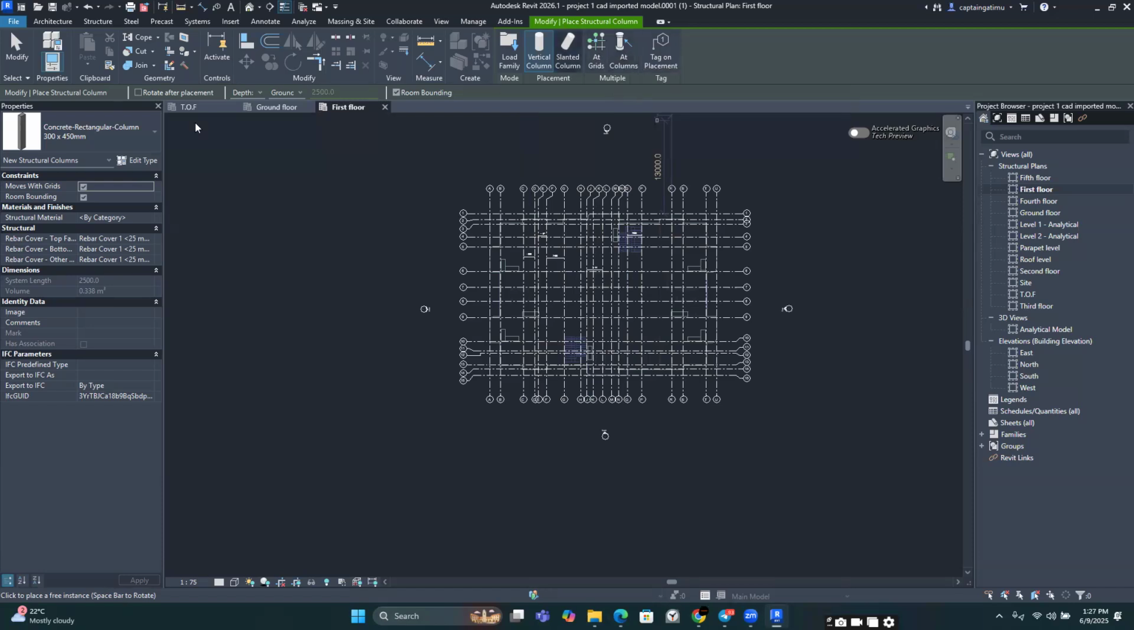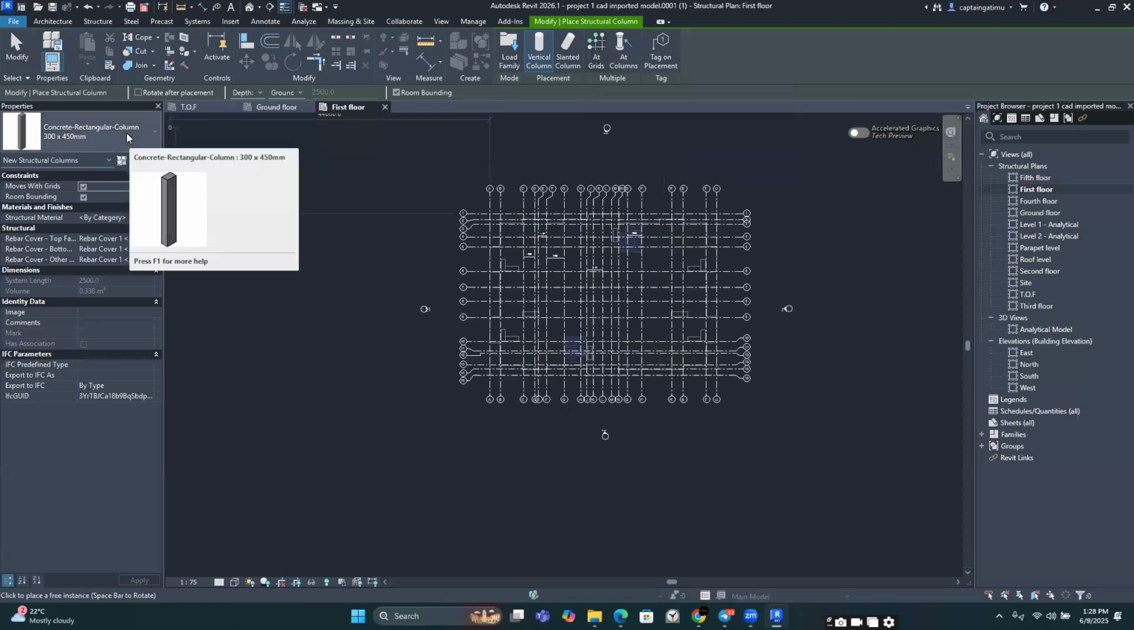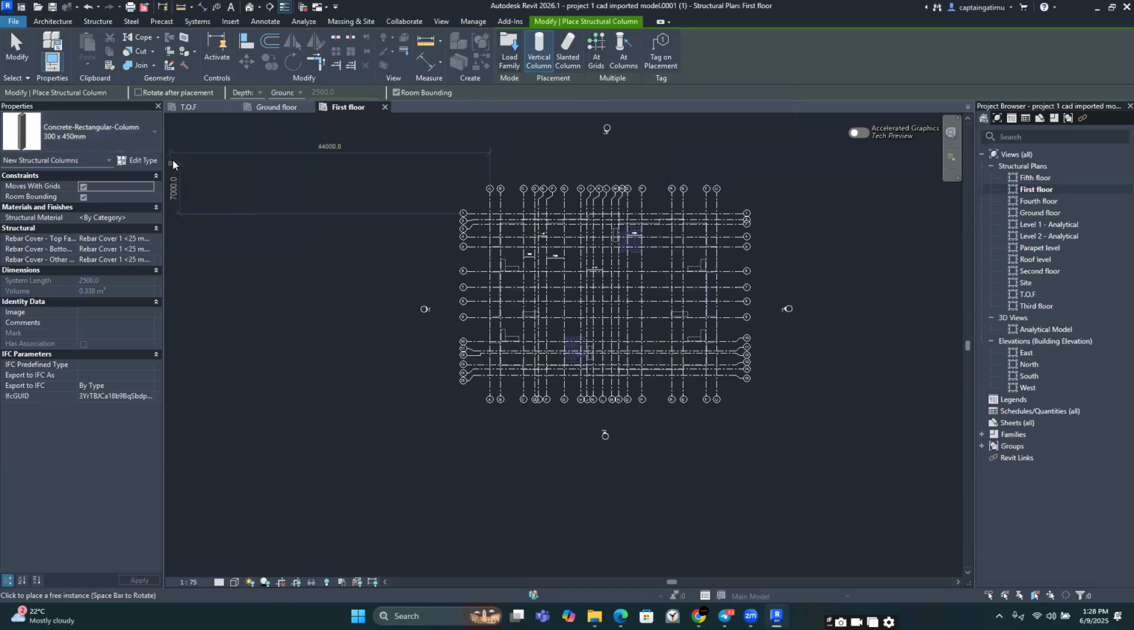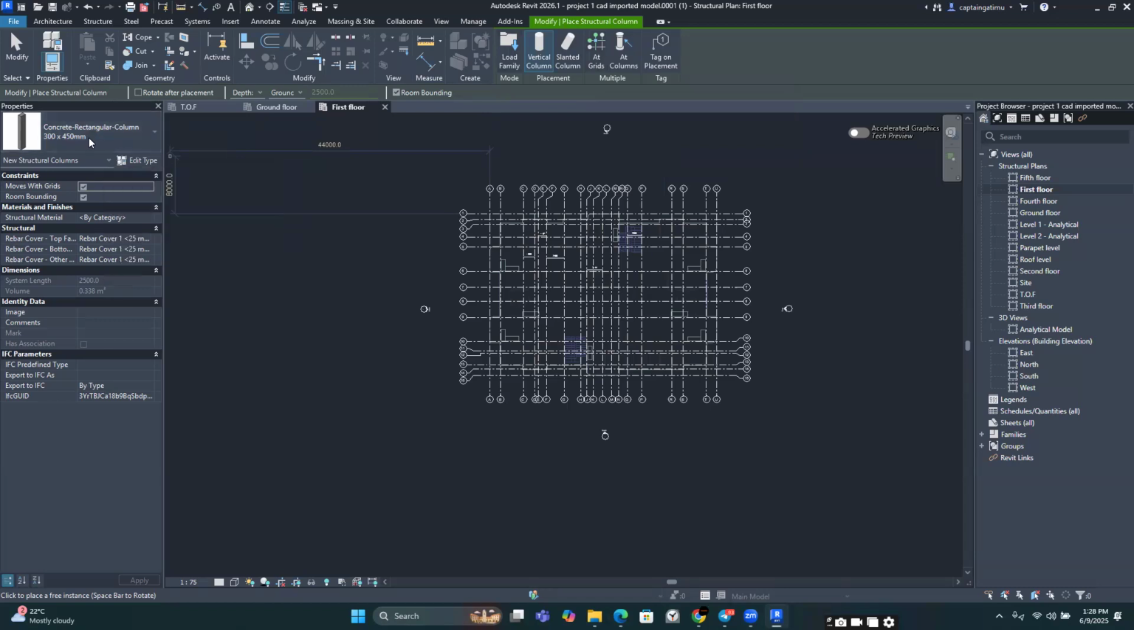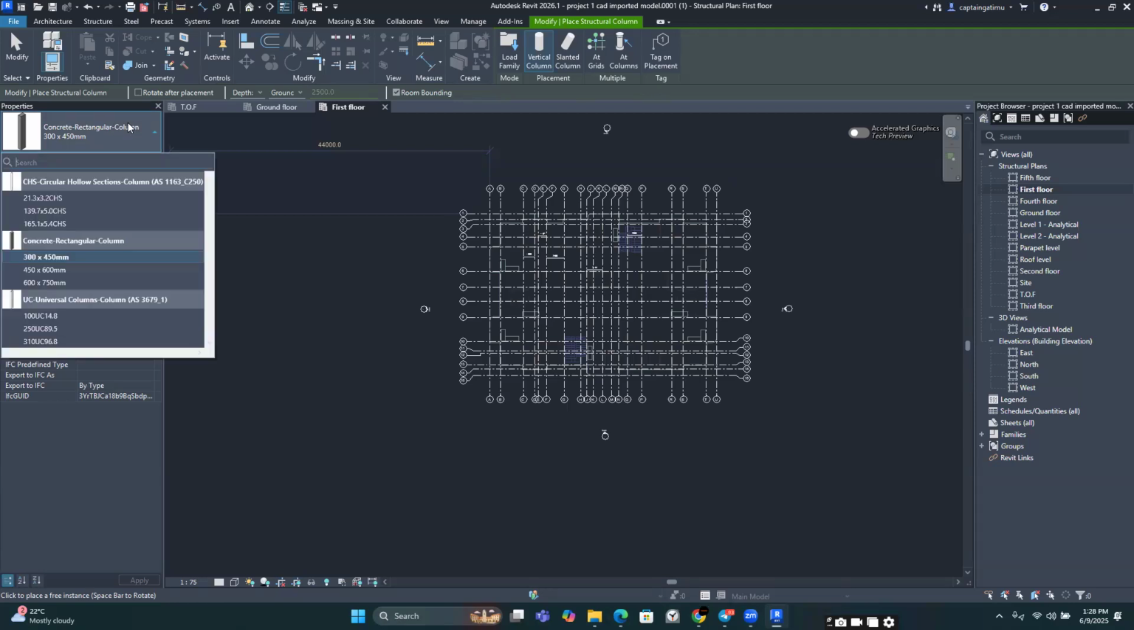So I'm going to go to properties, and then we are going to see what properties does, what we do here, and then we are going to test this out. Okay, so if you go to properties, you can see this concrete rectangular column, 300 by 450. So this is a predetermined, or it's a default family or family type that comes with Revit. Okay, so I want you to have a really good look at this. So if you want to create your own, if you want to access other families, you click on this drop down. Okay, so to access other column families, you click on this drop down.